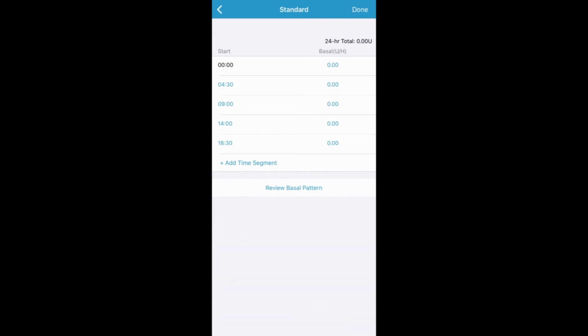You can adjust the insulin rate for each time segment by tapping on the blue number next to each time segment. Now tap Done.